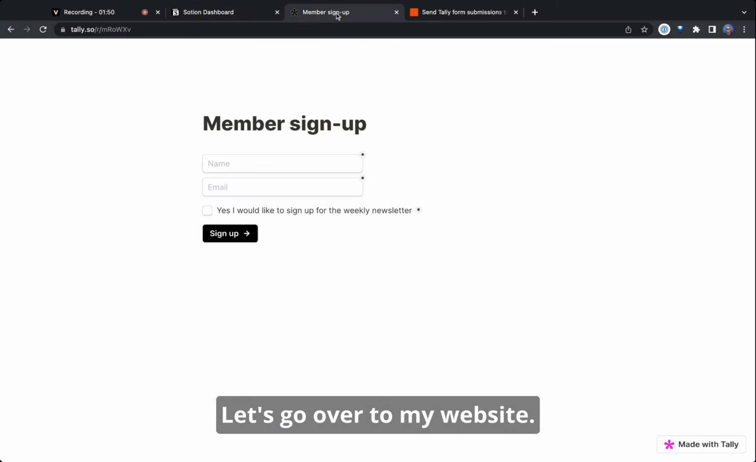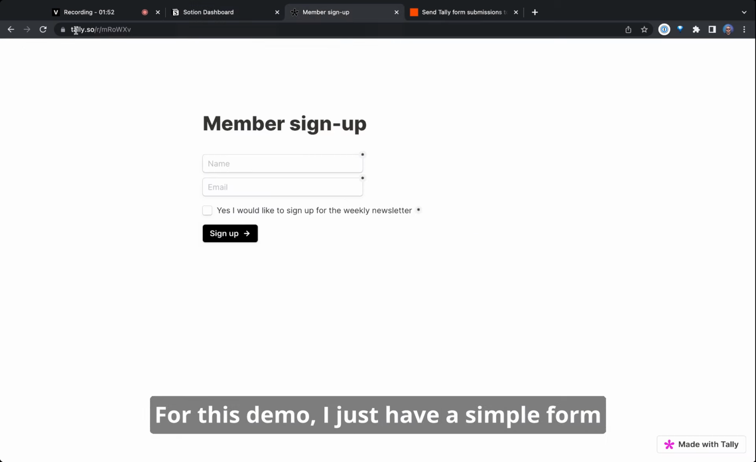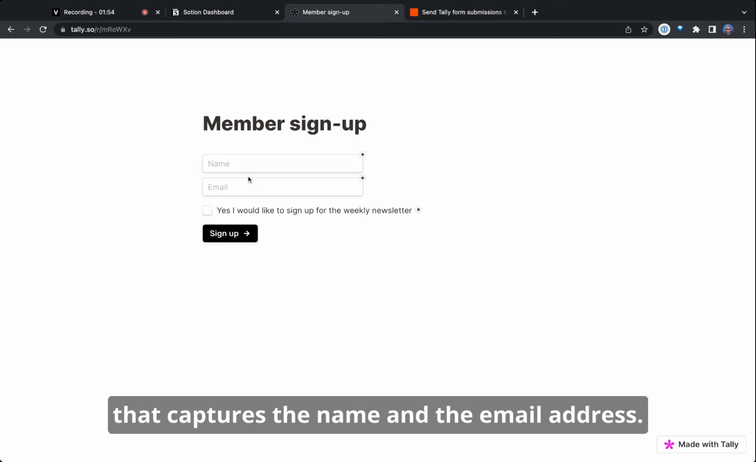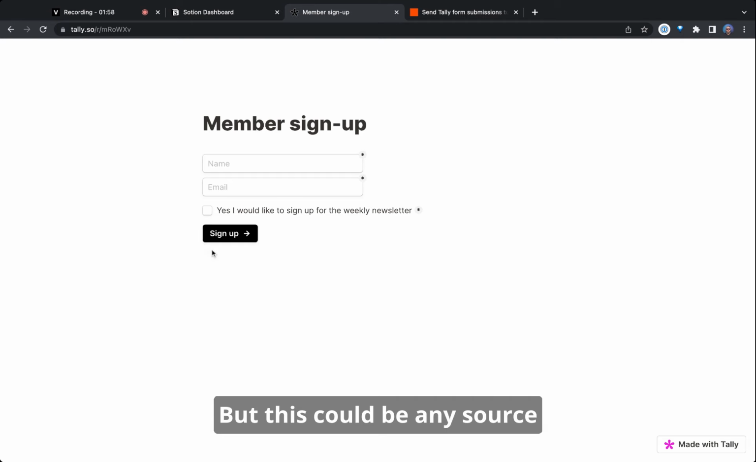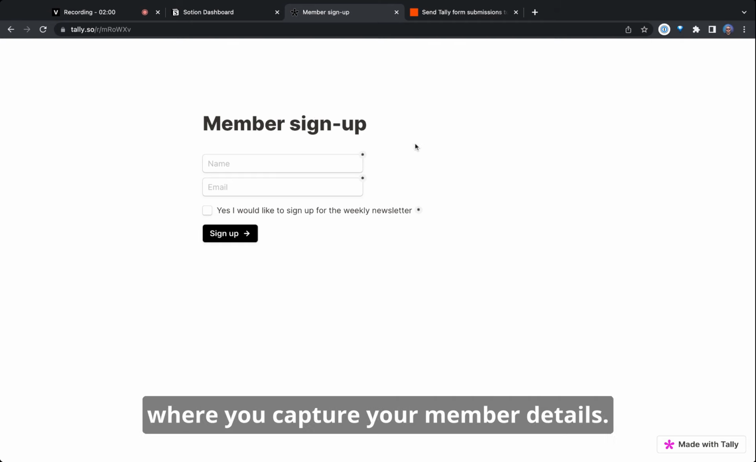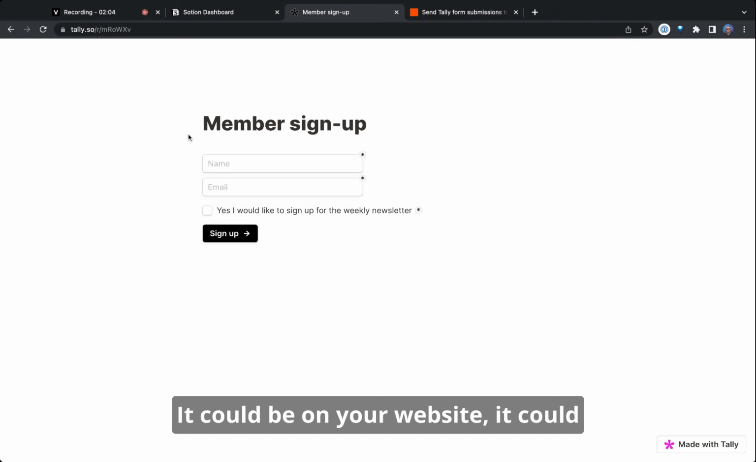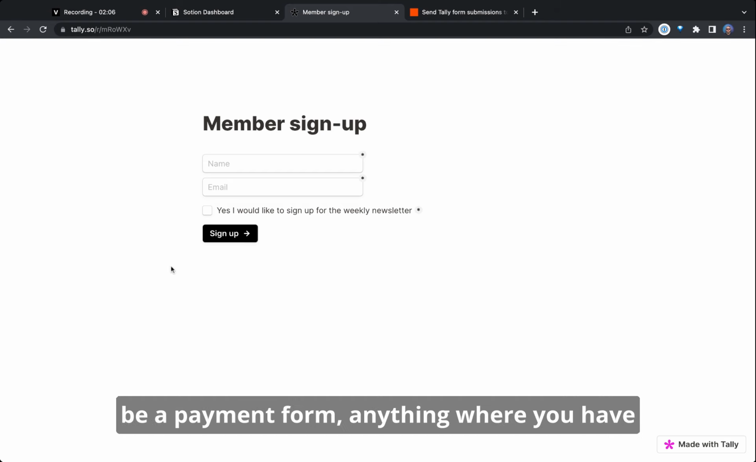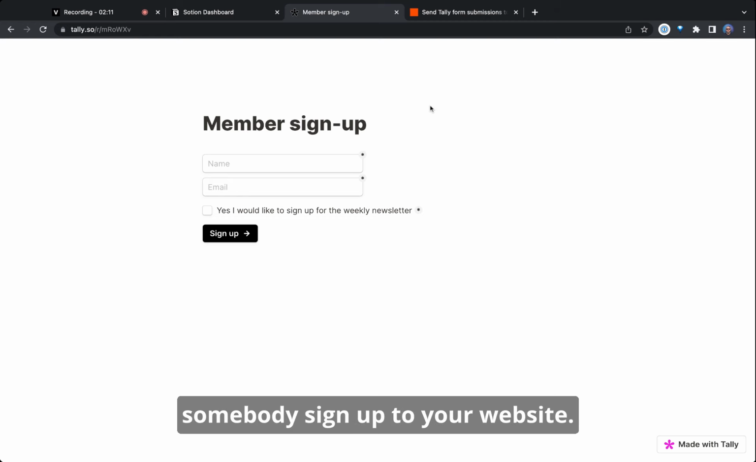Let's go over to my website. For this demo, I just have a simple form that captures the name and the email address, but this could be any source where you capture your member details. It could be on your website, it could be a payment form, anything where you have somebody sign up to your website.